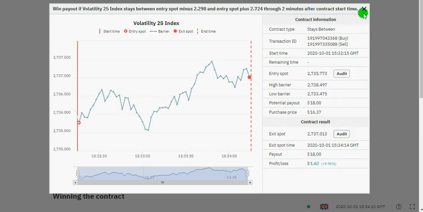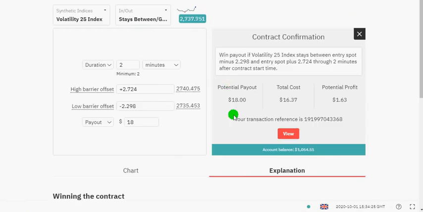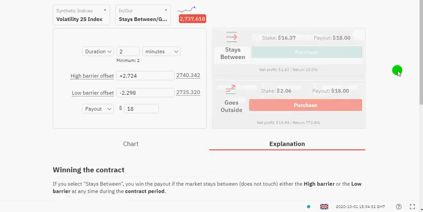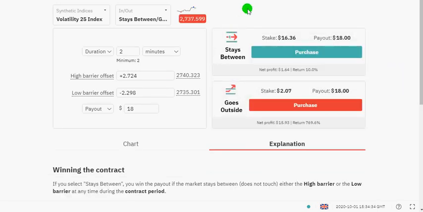So let's go for another trade before we proceed to the next strategy. The next strategy will be similar to this one, but we are going to trade another volatility index.